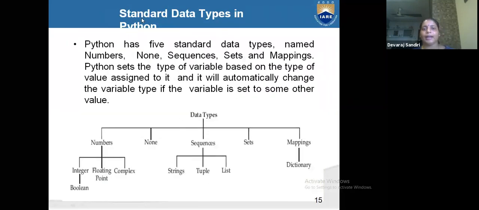So today I will tell you what the data types of Python are. Yesterday I already completed the number system, numbers and none. Now I will revise and then go forward. Sequence, set, mapping I will tell you today. Python has 5 standard data types named number, none, sequence, set and mapping.